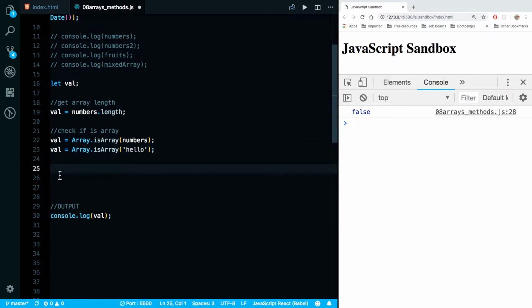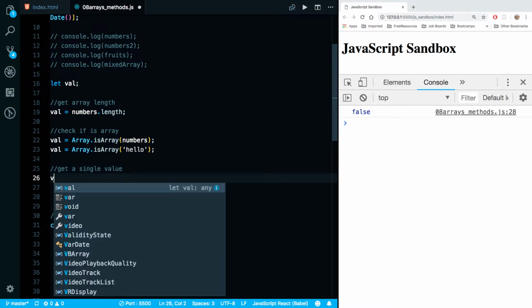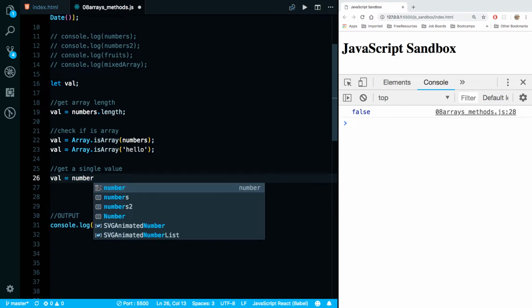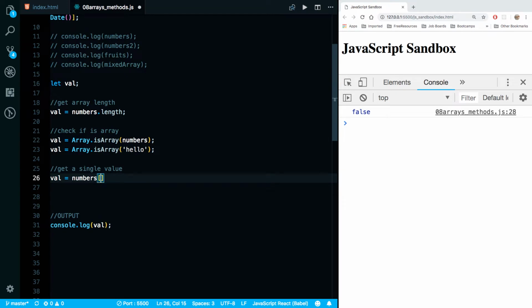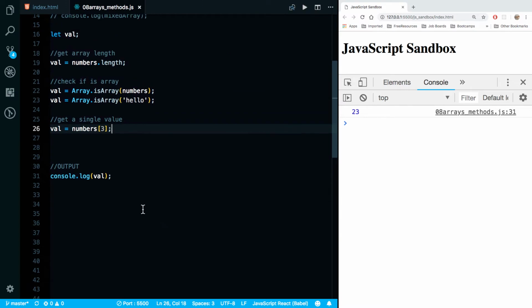Then, how do we get a single value from an array? So, get a single value, and let's do val equals, now there are 7 items in there, right? So if I do numbers and open up the brackets like this, and let's say that I want the 3rd index. Remember, it's going to start at 0, 1, 2, 3. So technically it's going to be the 4th item visually looking at it, but technically it's the 3rd index. So if I save, it gives me 23. If I go back, make sure 0, 1, 2, 3, and it did give me 23. So that's how you get a single value.